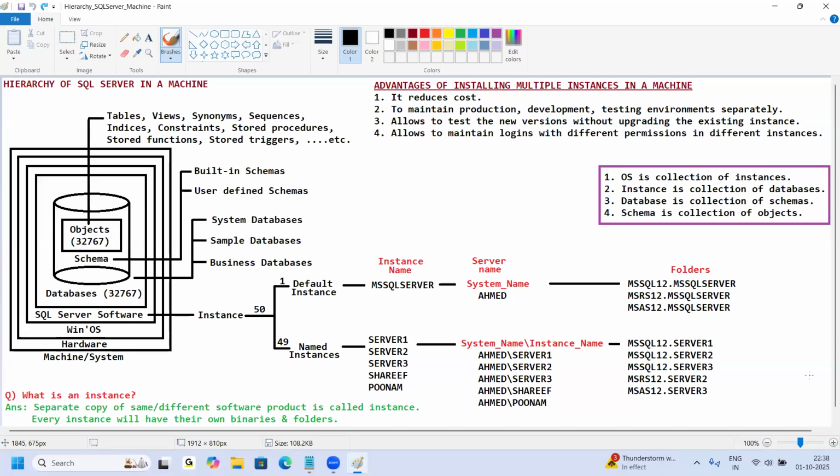Now, going forward, what did I say? Instance. What is an instance? The definition of instance: a separate copy of the same or different software product is called an instance. And one more thing, every instance will have its own binaries and folders.